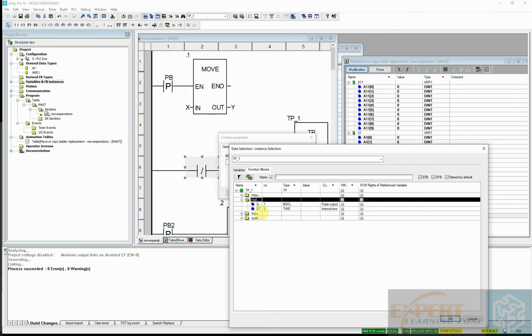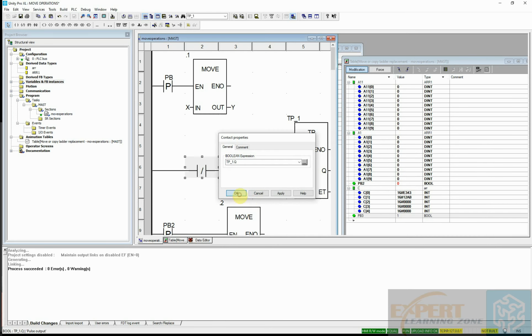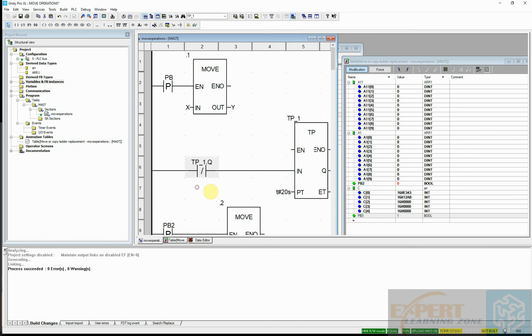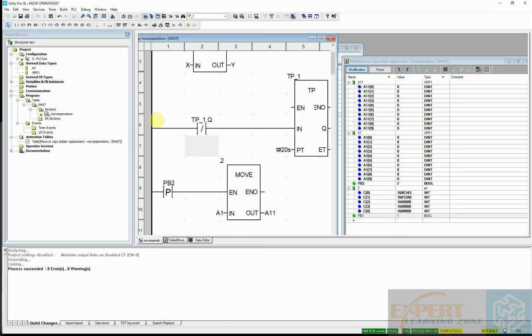It has two outputs, internal time and kill. So I'm interested in this one. So I'll take it. Okay. So I've taken it. I'm interested in that one. So when the program starts, the pause timer will be counting. So at that instant, what happens is that data is transferred. And now I will replace the label of this contact with this timer.